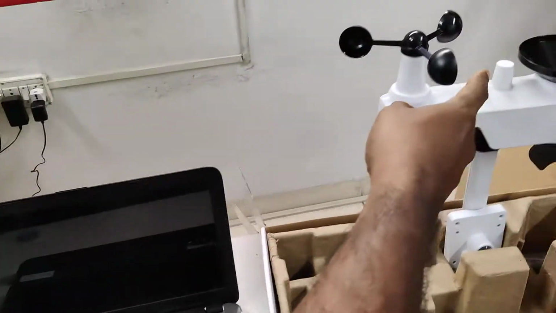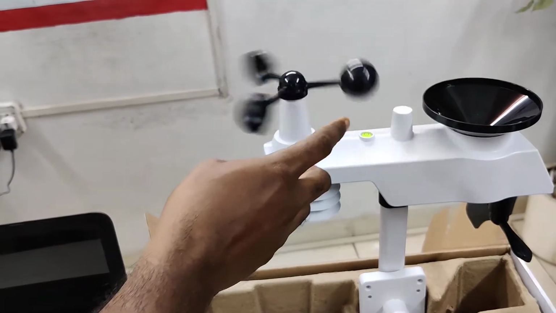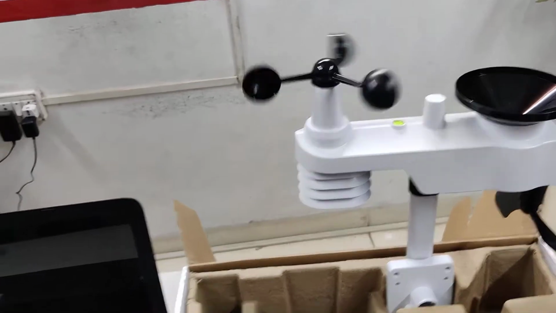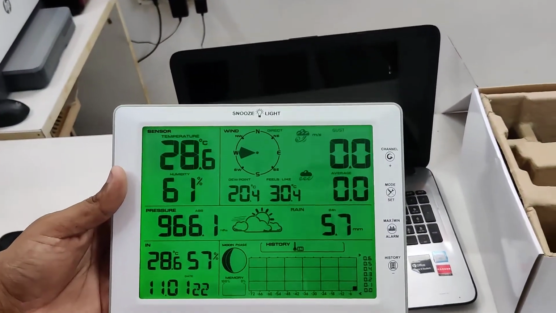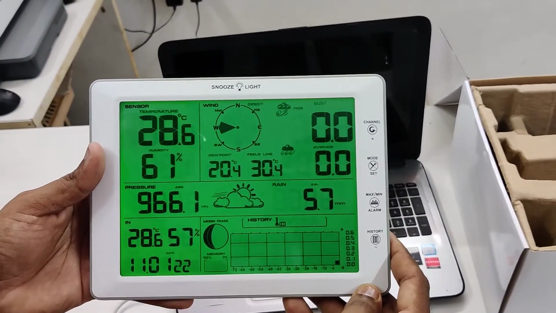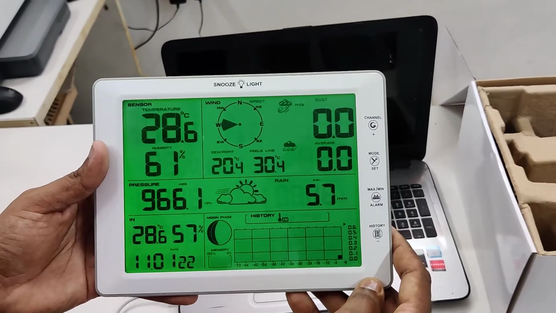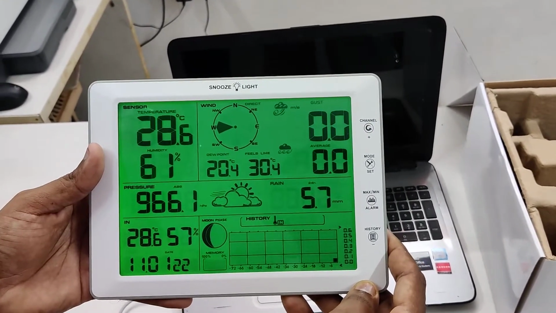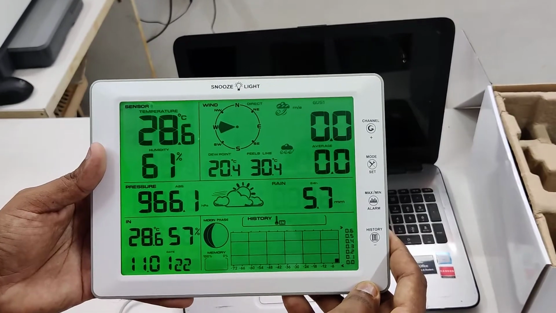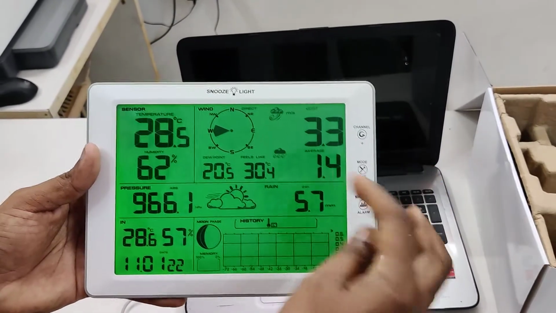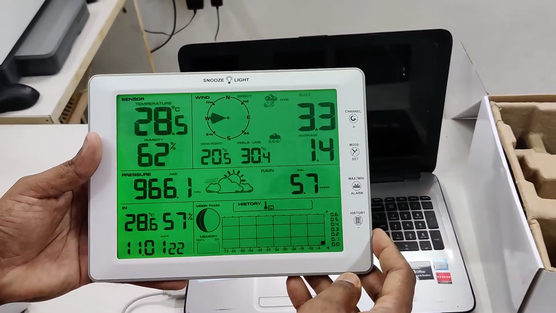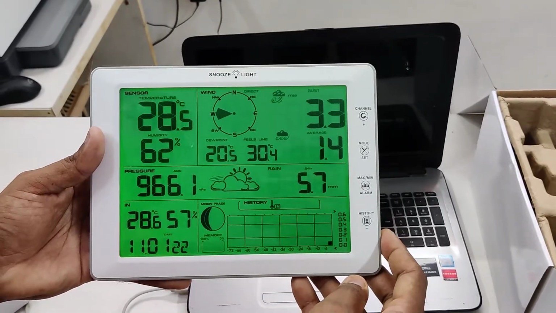Now I am just rotating this wind. It will take the values in a maximum of 10 seconds. It shows the average also. This is the procedure.